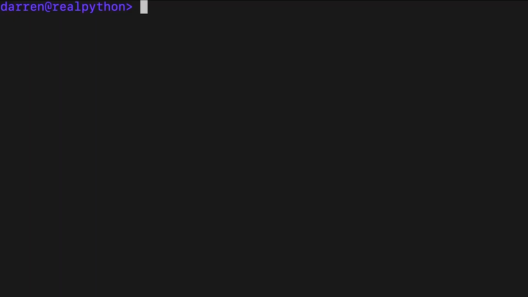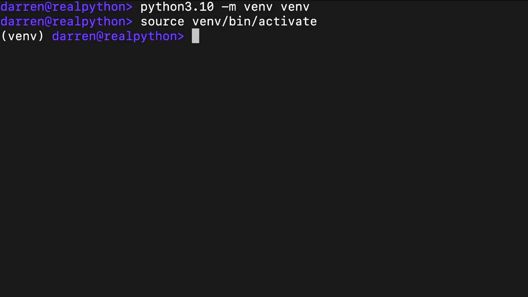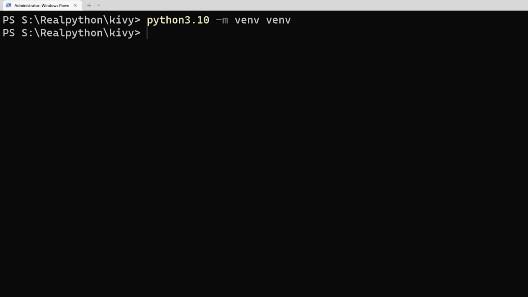Here's how you can create a Python virtual environment. This will copy your Python 3 executable into a folder named venv and add a few other subfolders to that directory. To use the virtual environment, you need to activate it. On macOS and Linux, you can do that by executing the command seen on screen. The command for Windows is similar, but the location of the activate script is inside of the scripts folder instead of bin.